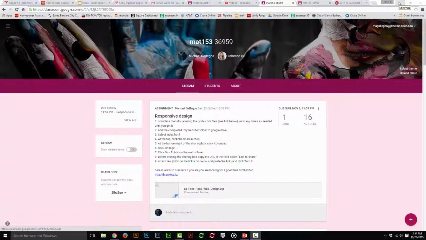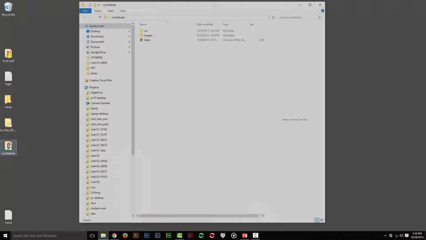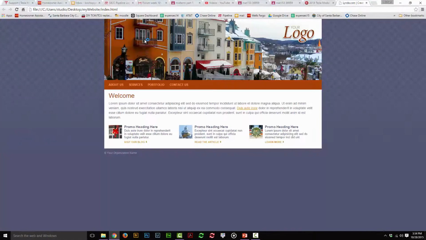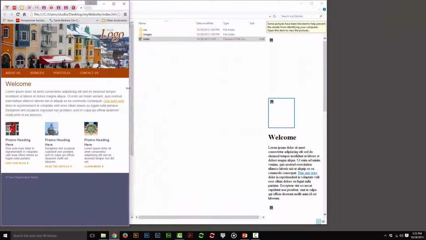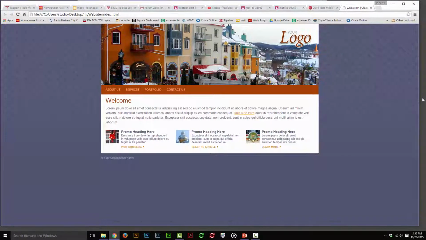Then, once you've completed the tutorials, you're going to have a folder titled My Website. Within that folder, you're going to have an index file and some images and CSS. Before you submit this folder, I would highly recommend that you check it and make sure that it works. So double click first the index, and then you can see here that I can view the page. I can see that the mobile portion of it works. So I'm going to reduce the browser size, and I can see that it's responding. And then when I get to a certain size, it turns into the mobile view. Okay, so that's all working.